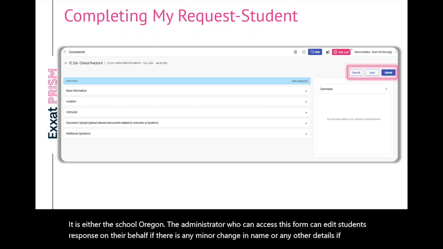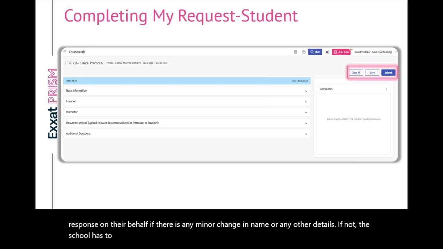If not, the school has to completely delete the form or ask the students to rework the entire data. Okay, so that's how you can control the form submissions for the students.